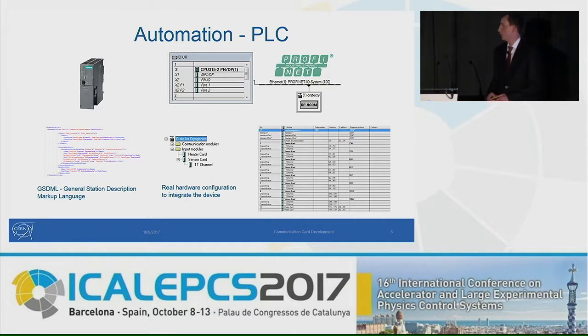Because our device is not a standard device, in order to integrate it with a regular PROFINET architecture, we had to write our configuration and description files using the HTML file description. So now our users are able to easily integrate it with Siemens and other systems. They are able to integrate it with Siemens using the PROFINET software.